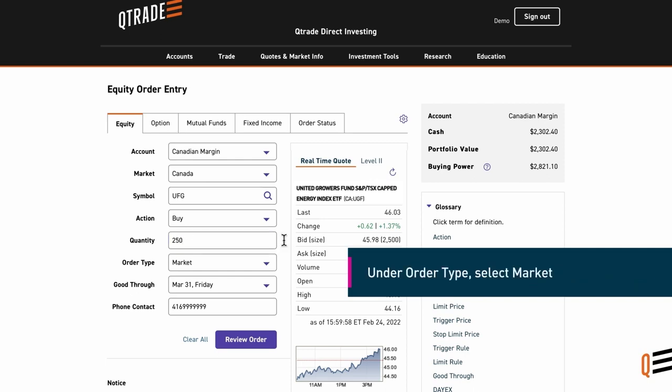Under Order Type, select Market. A market order is the simplest order type. It allows you to buy a stock at the best available current price. Leave the Good Through date set to today.